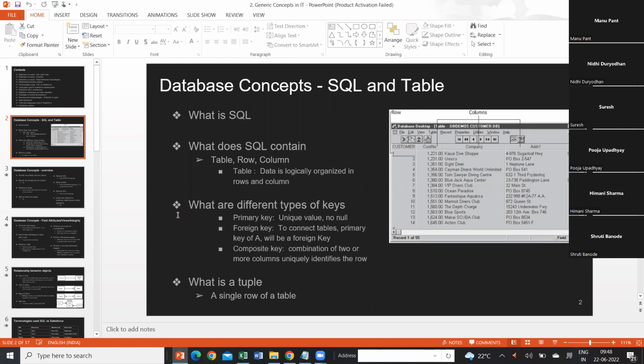Structured query language. Thank you very much. Right. So structured query language is the language that you use when you want to interact or do some sort of commands with the objects, with the table, correct?